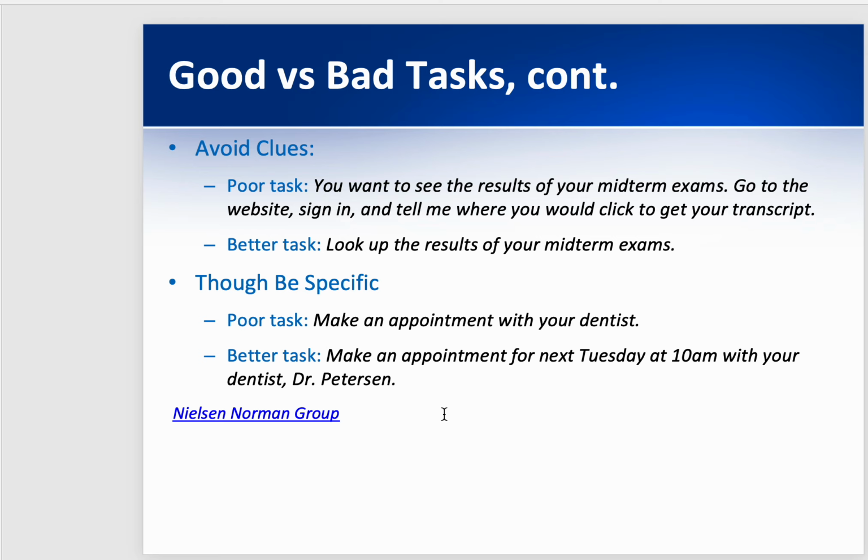Avoid clues. So you really don't want to be too specific. You don't want to tell them, like, go to this website, sign in, and tell. You want to try to have a better one, which doesn't give you the answer, but it's more like, look up the results of your midterm exam. But you do want to be specific. Instead of saying, make an appointment with your dentist, it's make an appointment for next Tuesday at 10 a.m. with your dentist, Dr. Peterson. So you do want to be specific, but you don't want to give away how to do it.